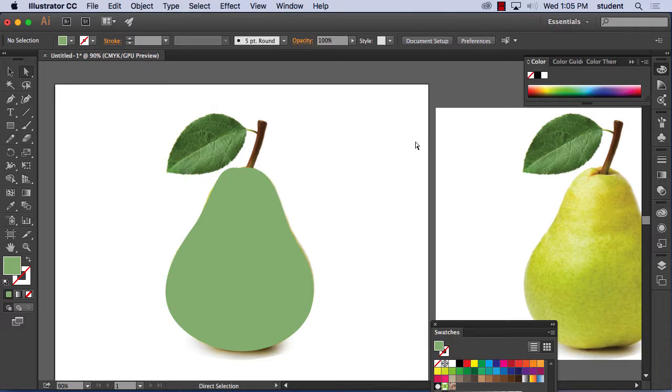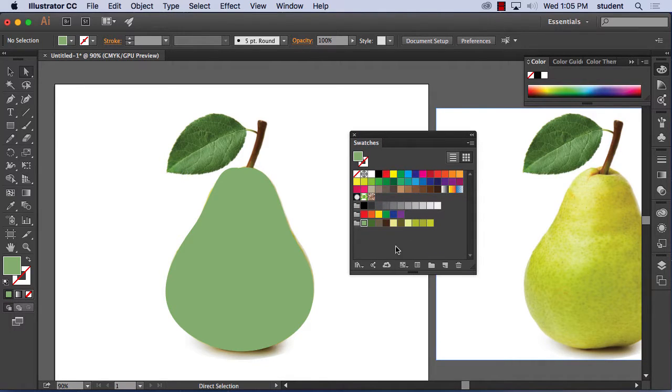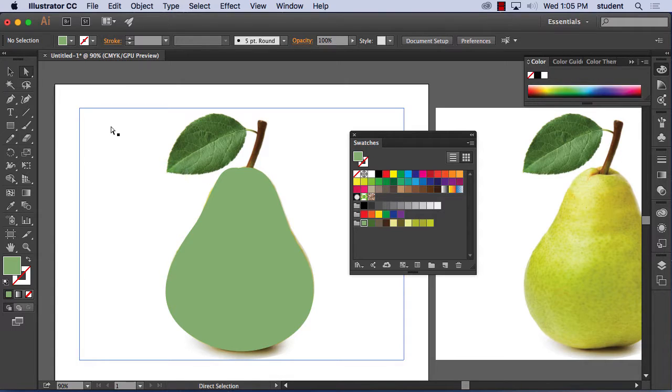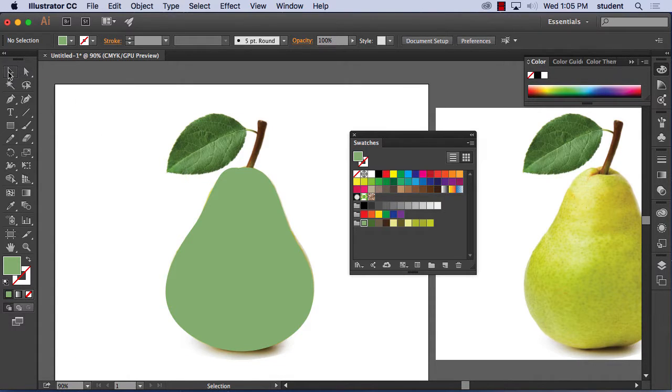So I know I made this wonderful palette here, but even without using the palette, what I could do is use my selection tool, select my pear shape, use my eyedropper, and suck up a color. And usually with the gradient mesh, I try to find a middle color. You know, not the dark colors, not the light colors, but a middle color.